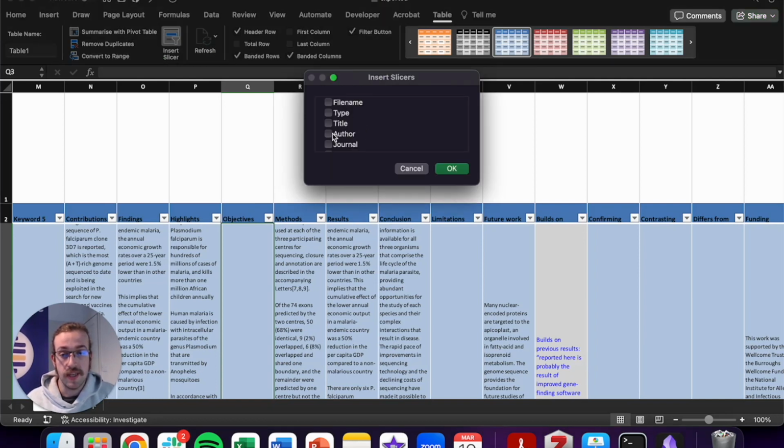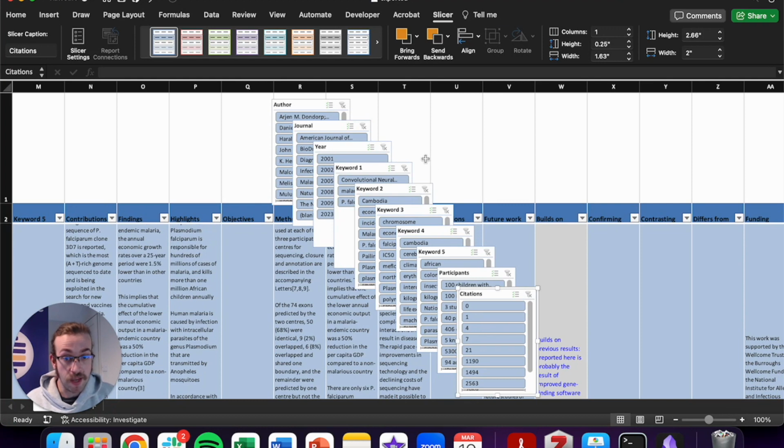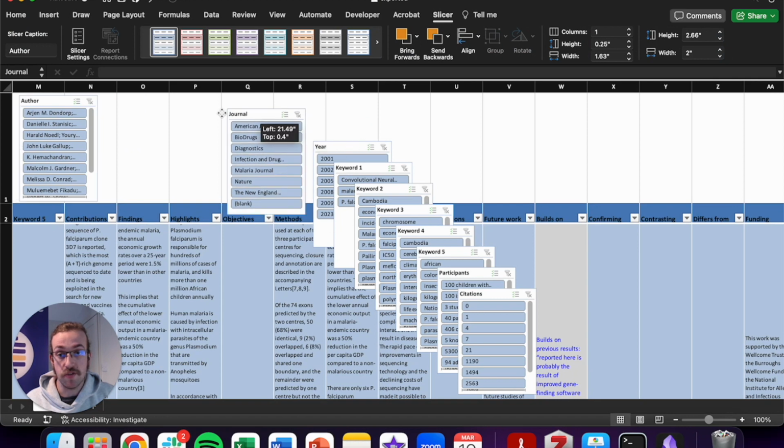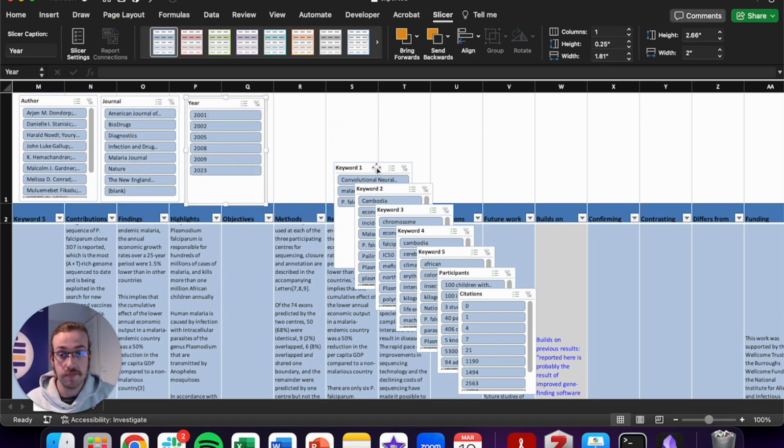What I'm going to choose is the author, the journal that the article was published in, the year it was published, all of the keywords, since these are really useful pieces of information to filter between, and we can scroll through and choose if there's any more information that we're interested in adding. I'm also going to add citations. You can choose whether to add participants or not. I'm also going to include them. Click on to OK. And from here we get all of the slicers, and we can arrange them along the top of the synthesis matrix so that they're easy to find.